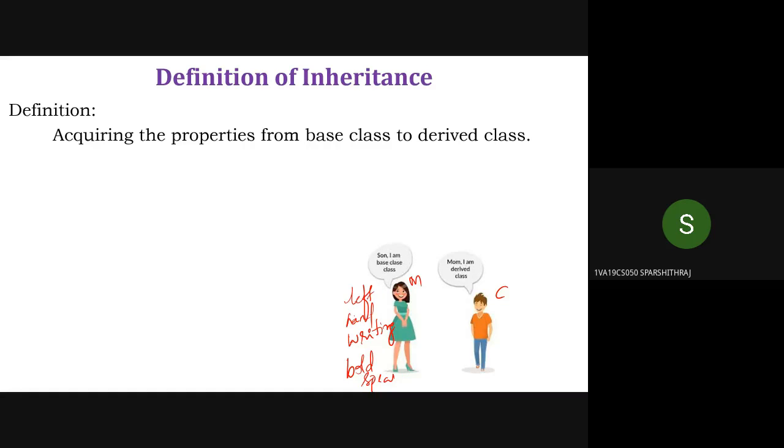Inheritance is nothing but acquiring the properties from the base class to the derived class. Suppose you have one mother and one child. The mother has the features of left hand writing and bold speaking. Boldly, she can speak everything. She won't hesitate to say this is wrong or this is right. She'll speak whatever she wants, whatever she gets in her mind.